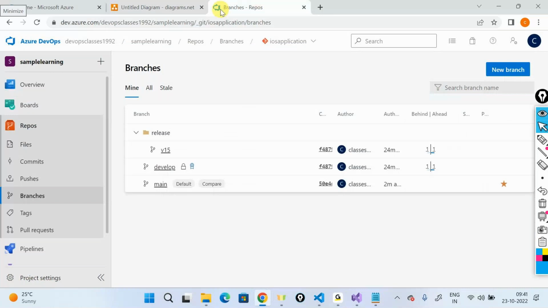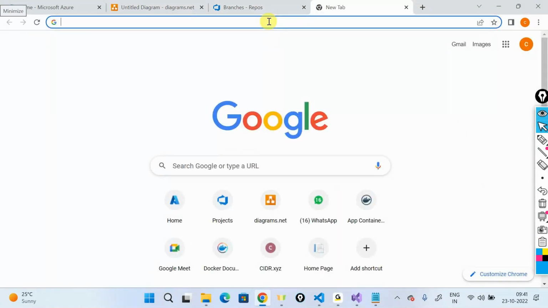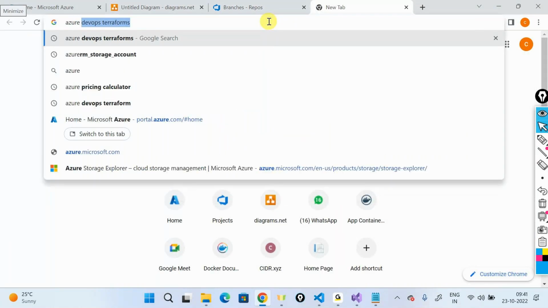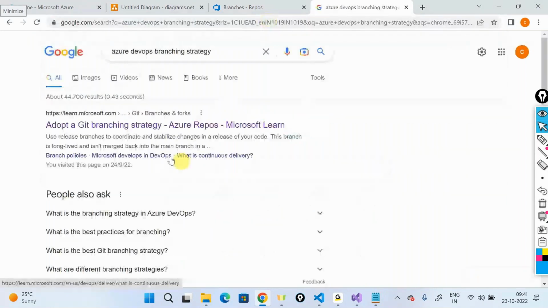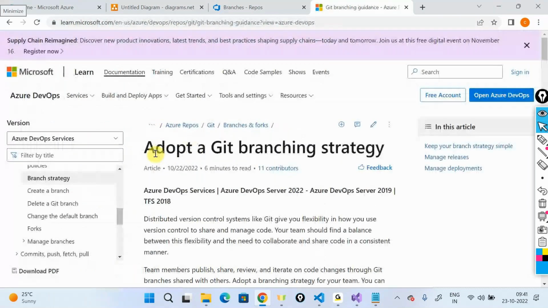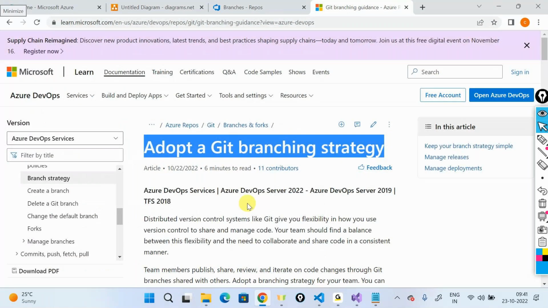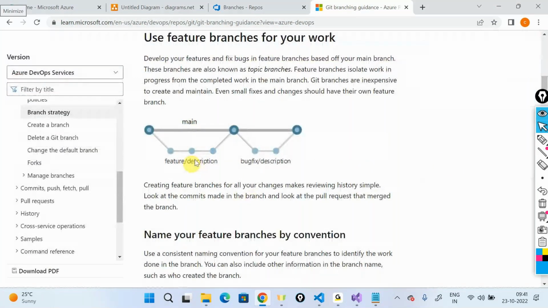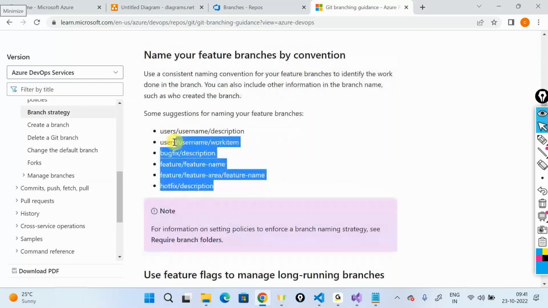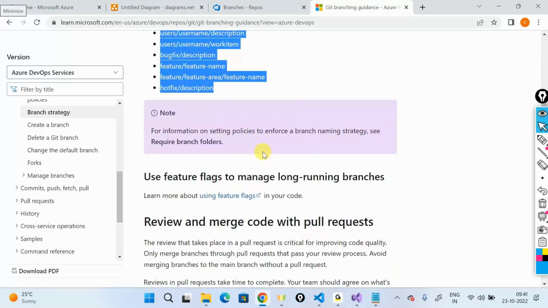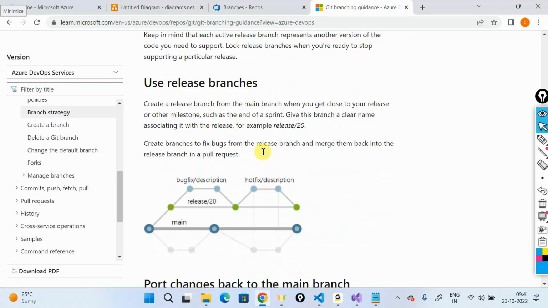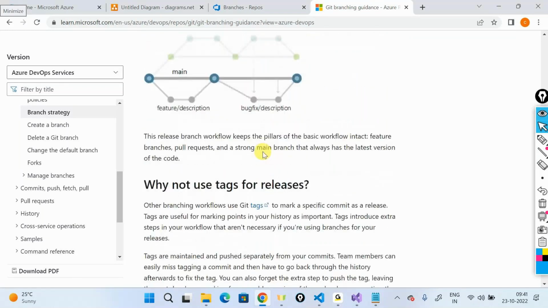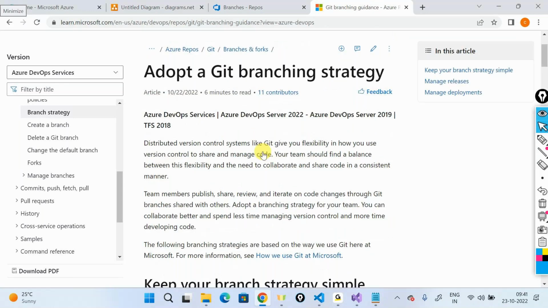I would suggest you all also read the documentation for it. So I'll search for Azure DevOps branching and merging strategies. This is going to tell you what a Git branching strategy is, how you adopt it, what a feature branch is, what a main branch is, what a release branch is, what a hotfix branch is, and how you adopt all these things. And how do you maintain the code quality here, manage the releases, and so on and so forth? So this is how we achieve the end-to-end process here.